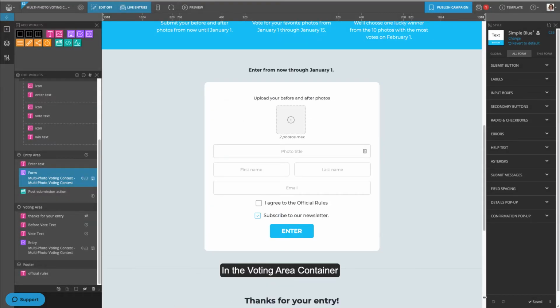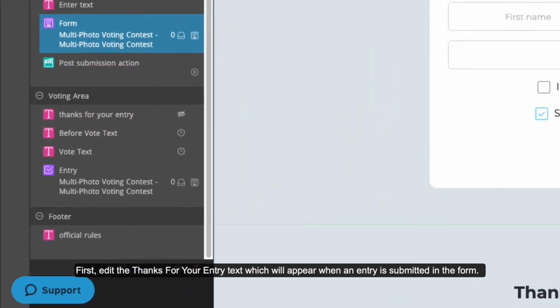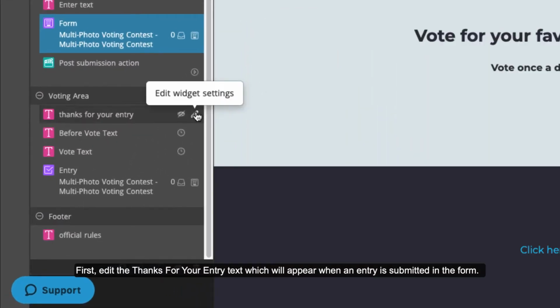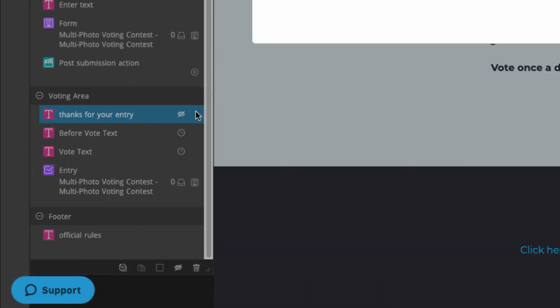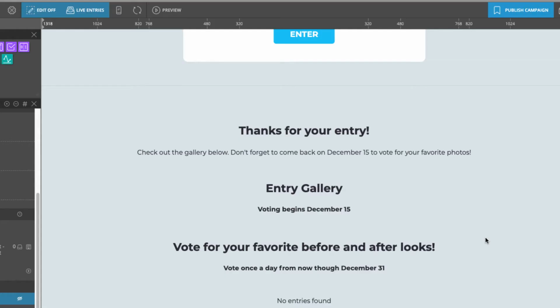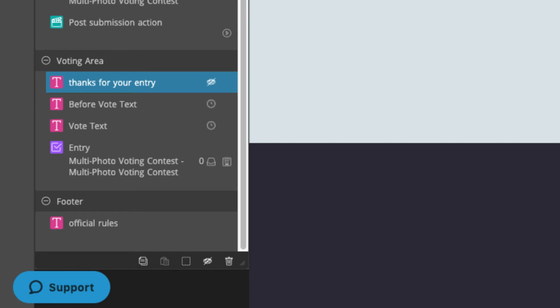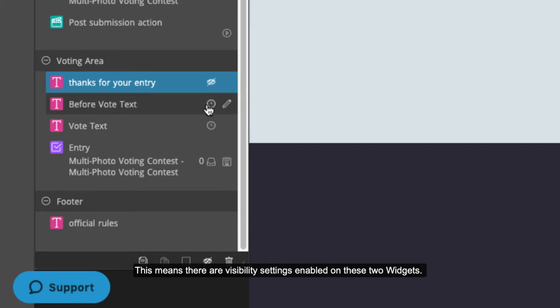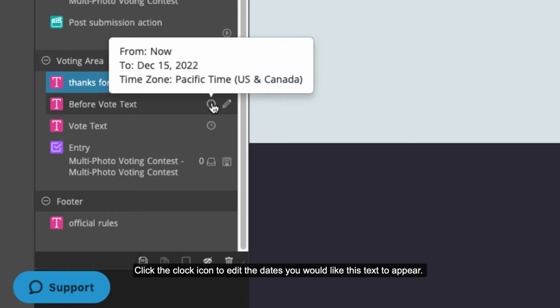In the Voting Area container, you'll see a number of rich text widgets to edit. First, edit the thanks for your entry text, which will appear when an entry is submitted in the form. Next, you'll see this little clock icon in the Before Vote Text and Vote Text widgets. This means there are visibility settings enabled on these 2 widgets. Click the clock icon to edit the dates you would like this text to appear.